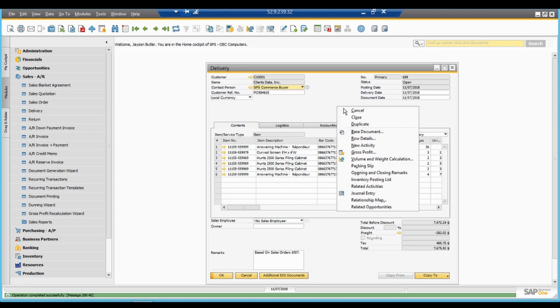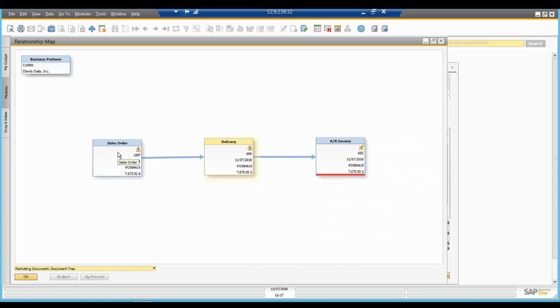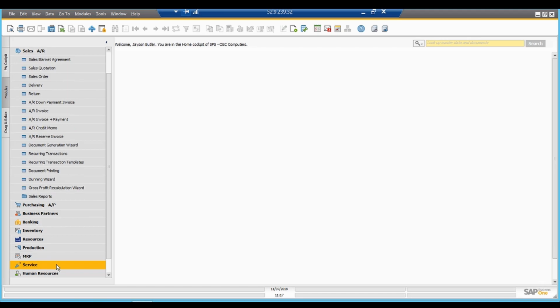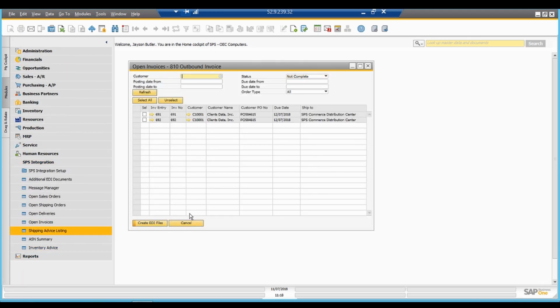So quickly taking a look at the relationship map, you can see here that this has gone from a sales order to a delivery to an AR invoice. And the last step, let's go ahead and go over to the SPS integration. Go to Open Invoices, and here are those 2 line items. So I'll select both and create EDI files. And this sends out the 810.